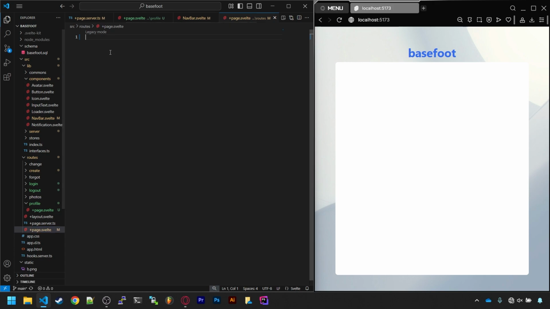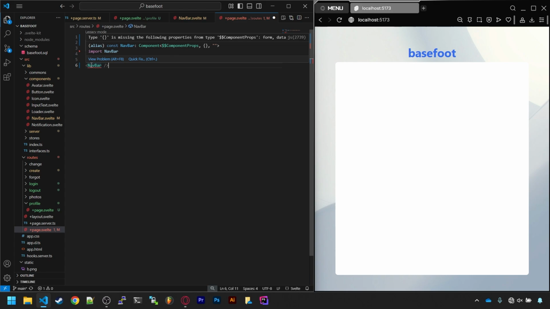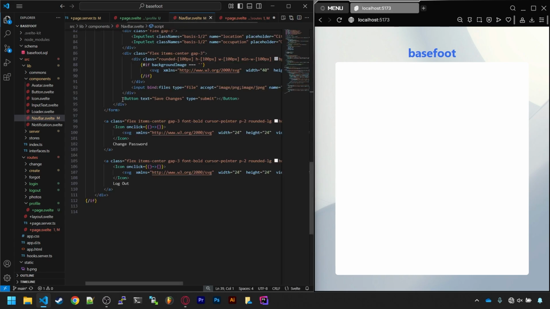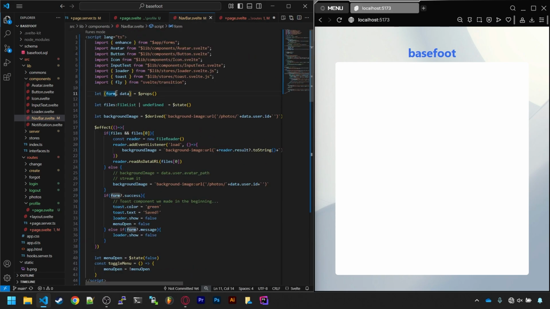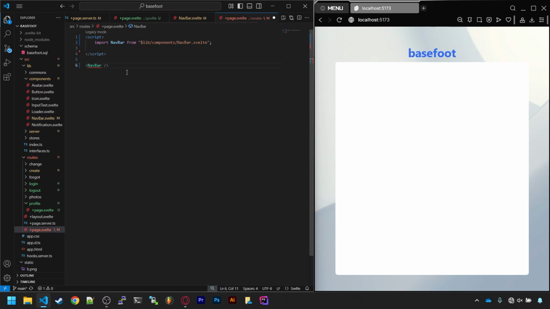And now on the profile page, import it and add it to the HTML. We need to send data to it though, and that's what it uses to determine the profile picture menu. In order for the form and data props to work though, we can make them optional by setting a default value of null like this. But we still want to pass the data through.